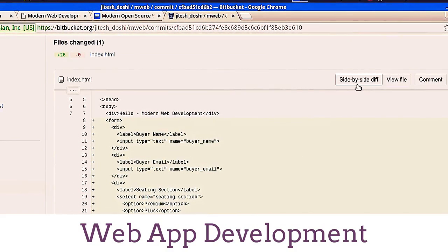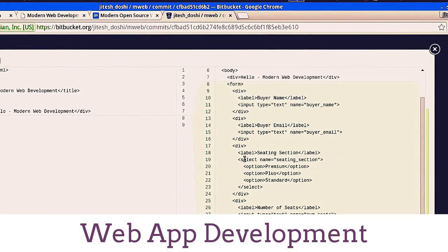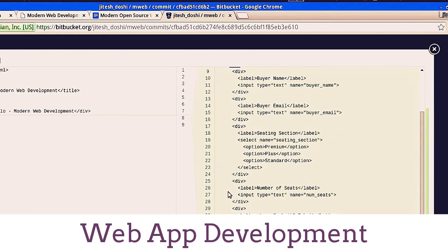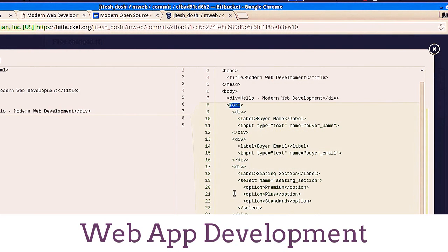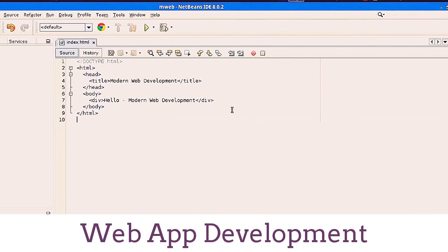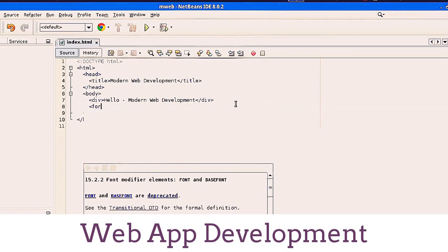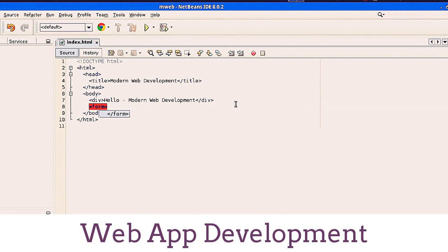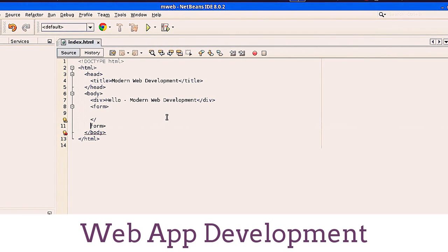This commit, if I see side by side diff, will show me what I have done. I'm basically adding a form. So let's start adding the form right here. As you know, HTML forms are the right way for you to interact and send information to the servers. Right now it's locking up.